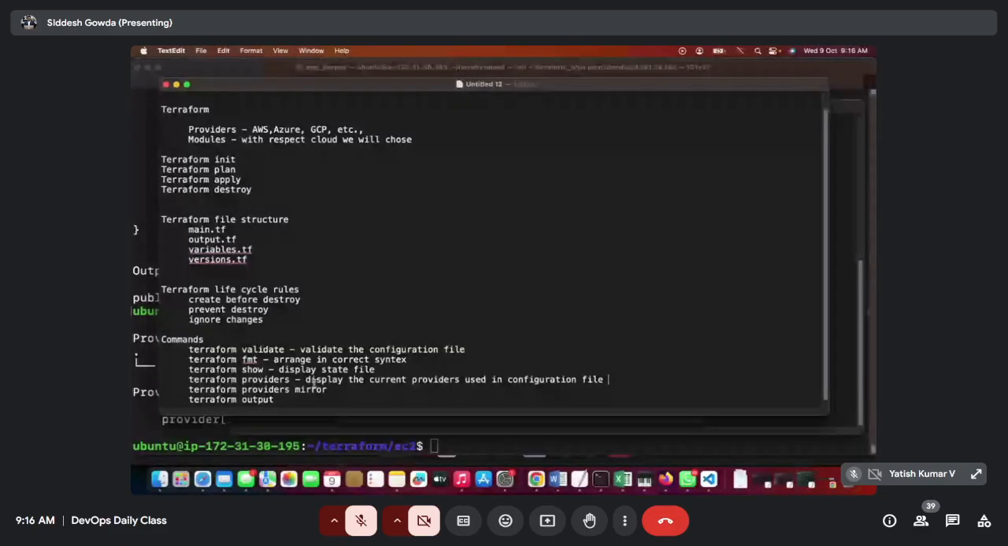So this terraform providers mirror, we'll use it to copy the existing providers to the targeted path. Copy current providers.